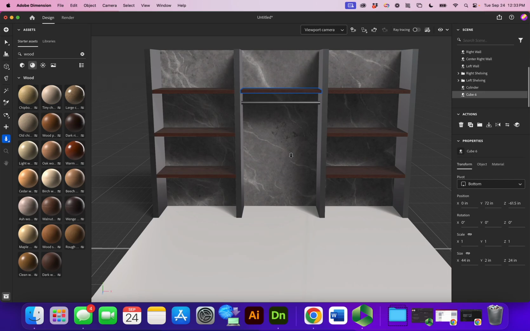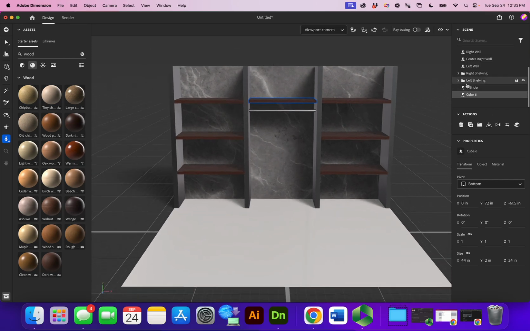Make sure everything has a material, and do make sure that we label everything in our scene panel. I kind of forgot to label my rod over here, and I forgot to label my top center shelf. Okay, so be sure to save and upload to your OneDrive and submit to Canvas for grading.